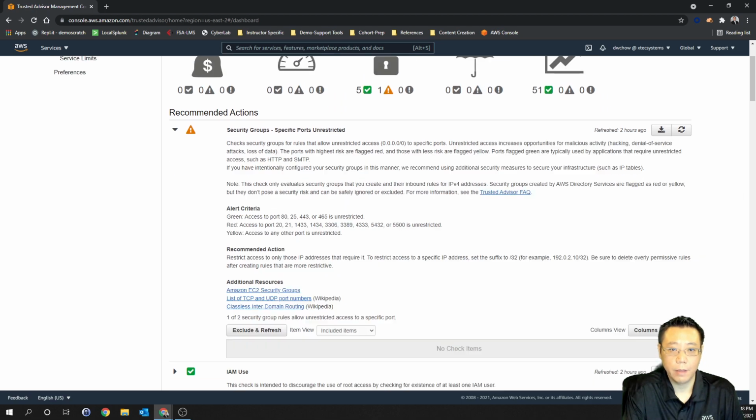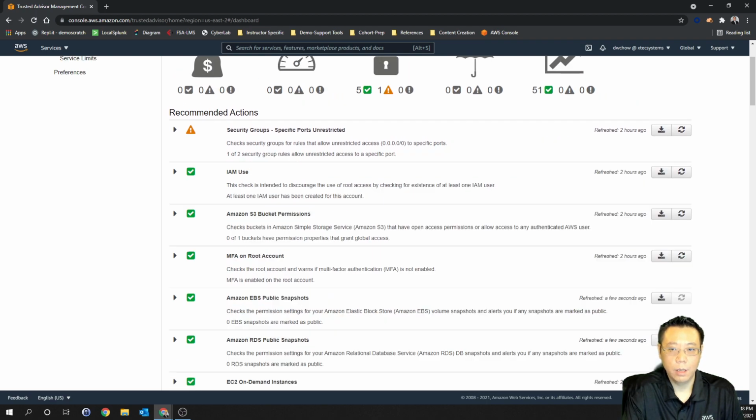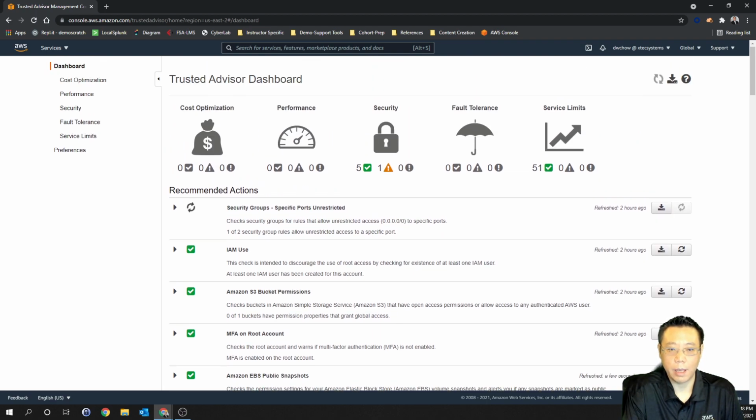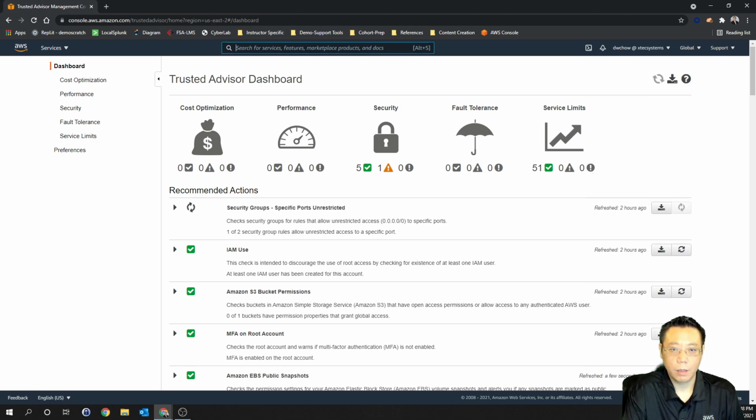And notice that I have some recommendations here that I have an unrestricted security issue, and I can also resolve that and see if that's resolved by a refresh. So I wanted to show that to you to give you a nice overview of what you can see as a snapshot in your account. But more importantly, let's go to the well-architected framework review tool.